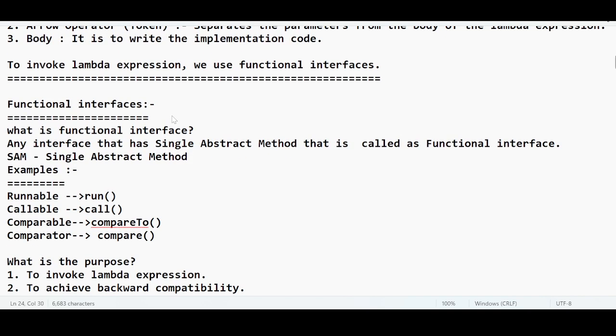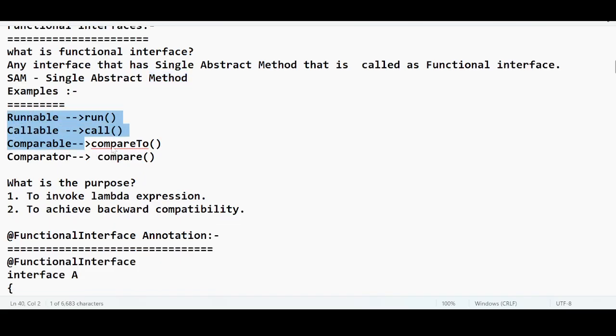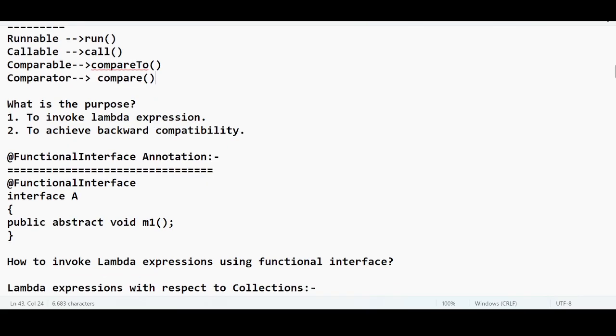And we have understood what functional interfaces are, right? In my previous classes. If you want to answer about this functional interface, just remember this acronym SAM. SAM is an acronym for what? Single abstract method, right? And these are the functional interfaces that are already there till Java 1.7. And what is the purpose? To invoke lambda expression, we use functional interface to achieve backward compatibility.